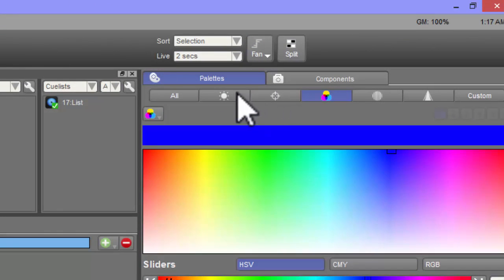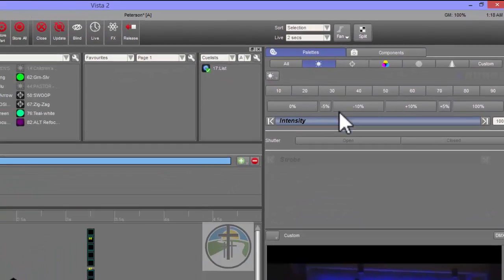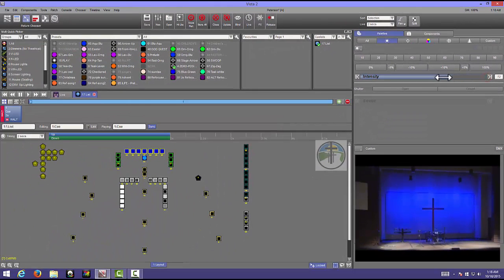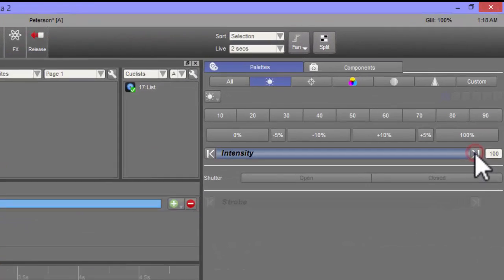We come up here to the top, and for the PIX-Ms you have 3 settings. You've got the brightness, represented by the sun. You've got the crosshairs, which indicates position. And then you've got the tricolor, the red, yellow, blue. Now we go to the brightness. You can go bright up and down like that by dragging. If you want it all the way off, just click on the full left side. All the way on, full right side.